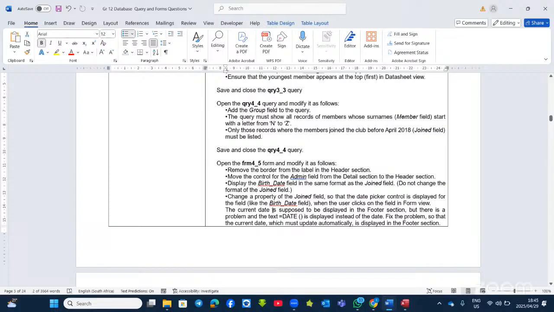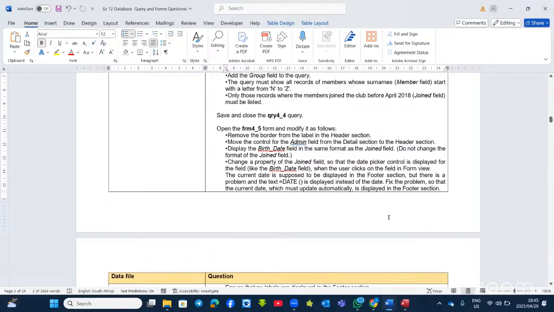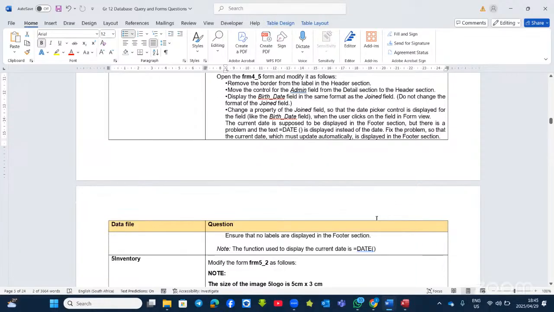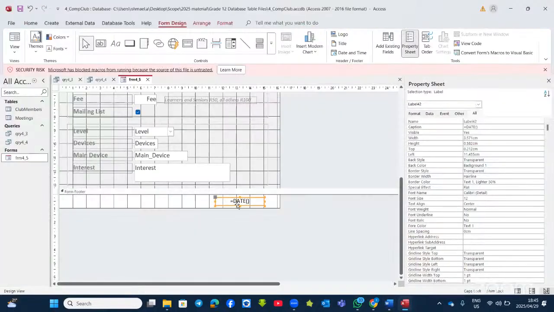The current date is supposed to be displayed in the footer section, but there is a problem with the text, the date function. Now, fix the problem so that it will be displayed automatically in the footer. The function used to display the current date is equals to date, like we saw in the previous one. Let's see whether it shows there.